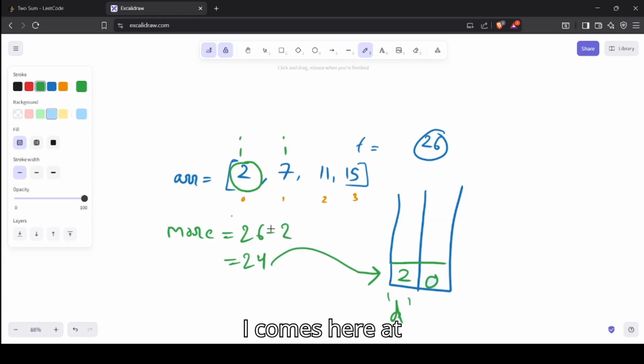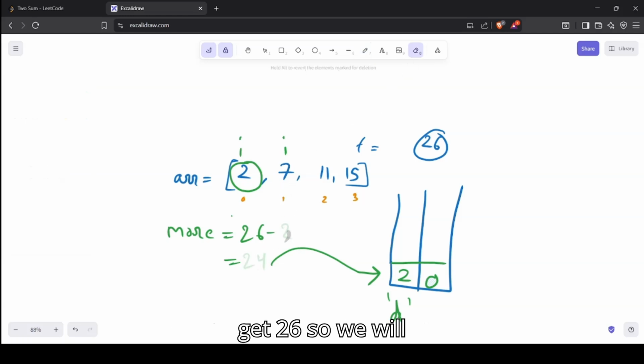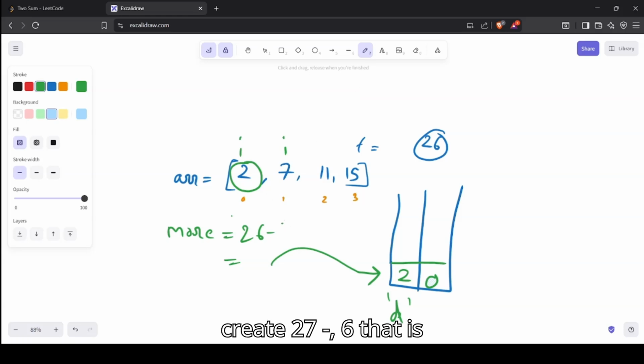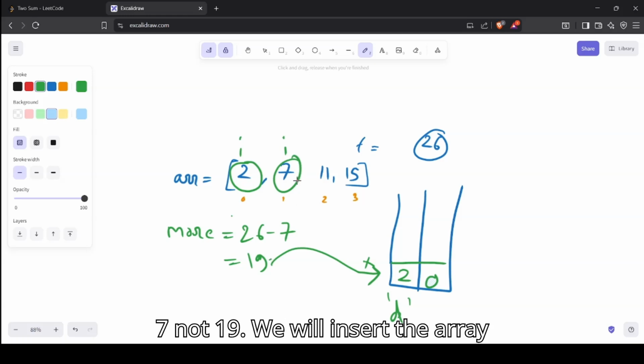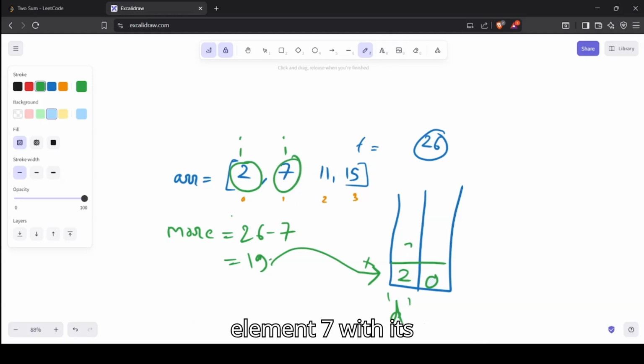i comes here at 7. By adding what to 7 do we get 26? So we will compute 26 minus 7, that is 19. Is 19 in our dictionary? No, therefore we will insert 7, not 19. We will insert the array element 7 with its index in our dictionary.